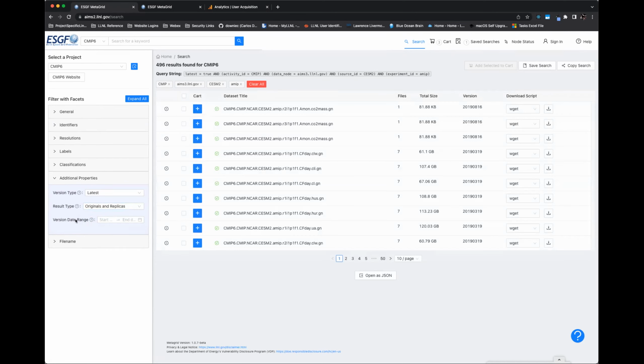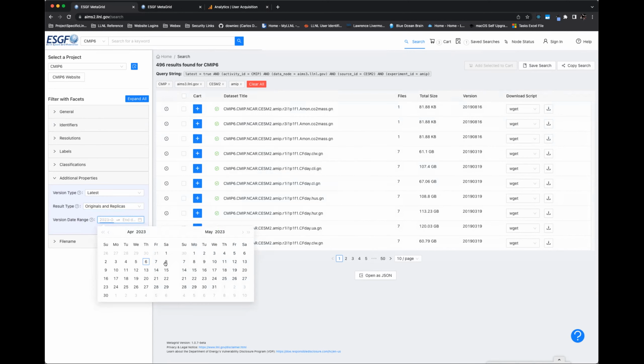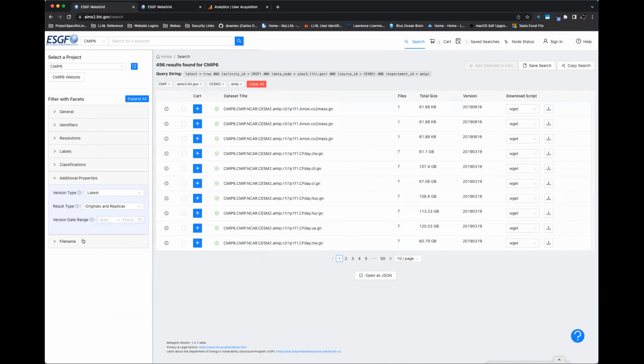So I'll go back to latest. You also have a calendar option here, so you can actually set in the version date range. And then you could also filter by specific file names. So we have plenty of filtering options available.